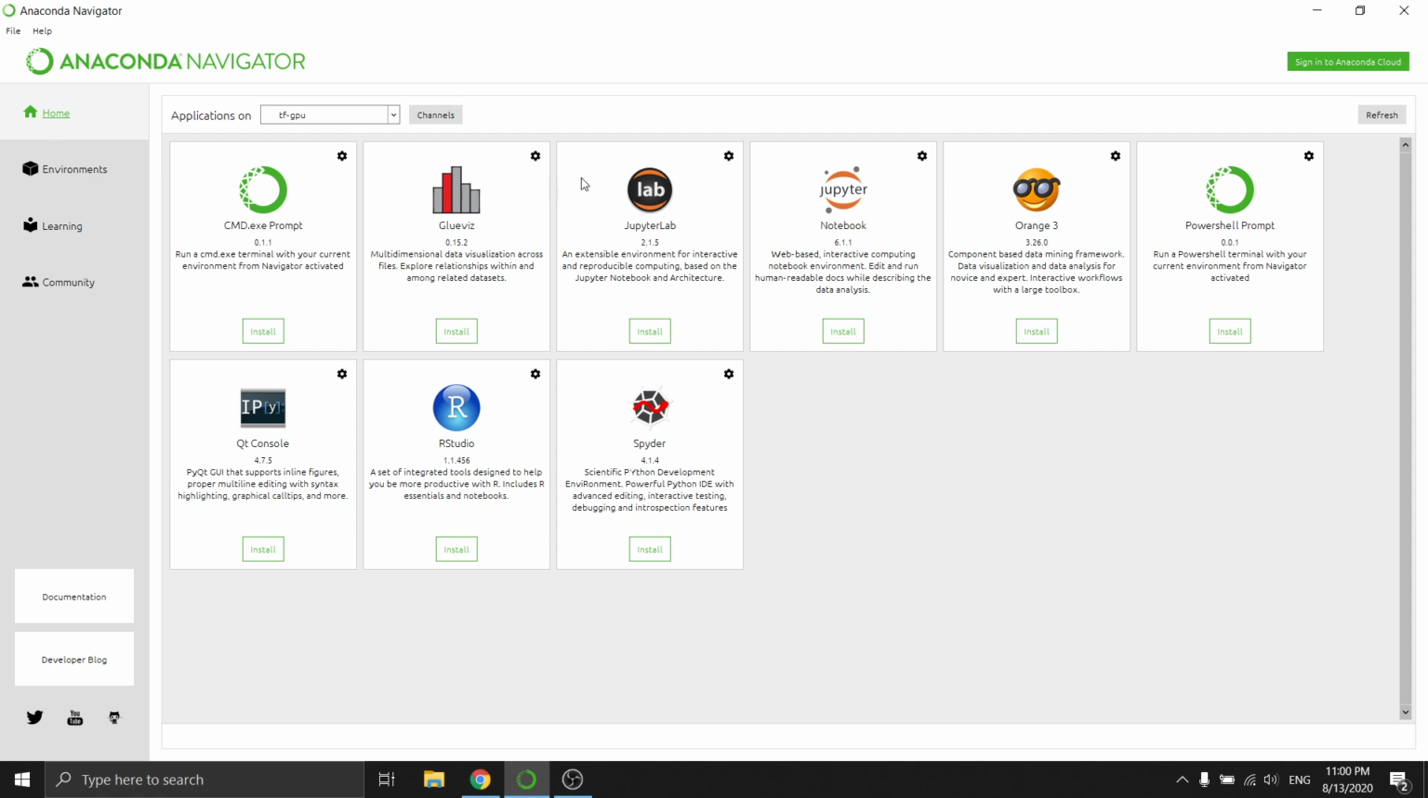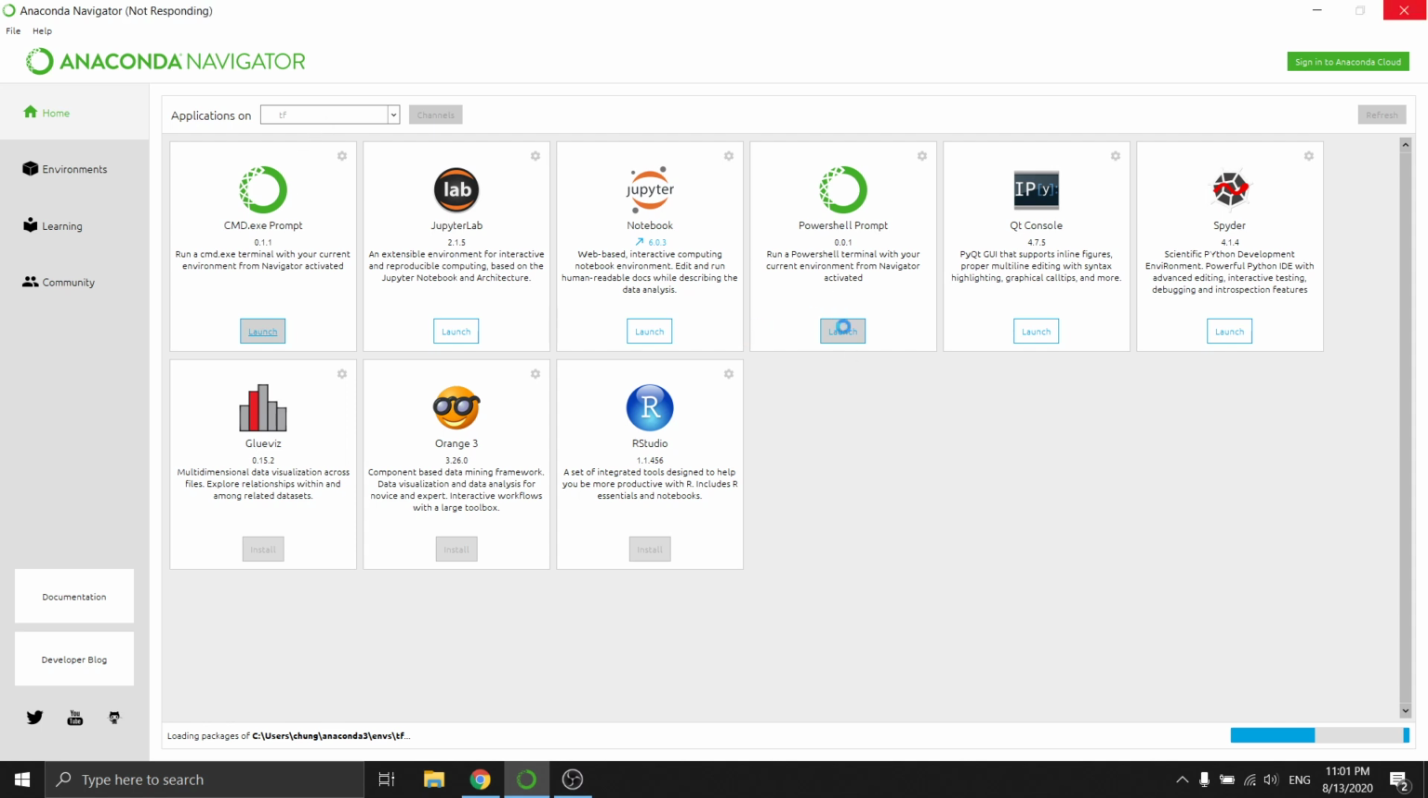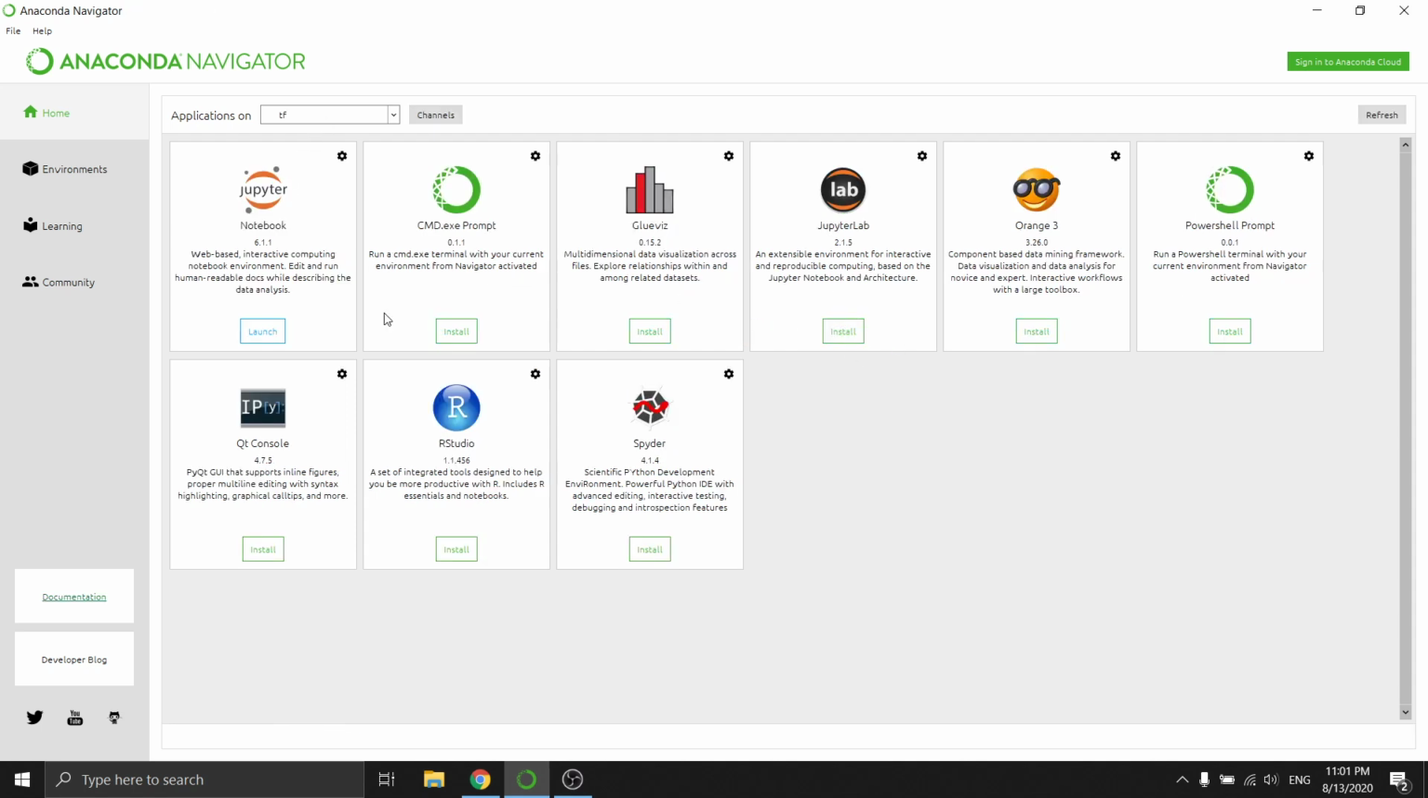the applications are not installed yet. You see, if you choose base, the applications are installed. So that means you can use Jupyter Notebook with the base only. But when you change to TensorFlow, you can see that certain applications are not installed yet. So that means if you need to use TensorFlow, you have to install the application first, then you can use it. For example, Jupyter Notebook here.